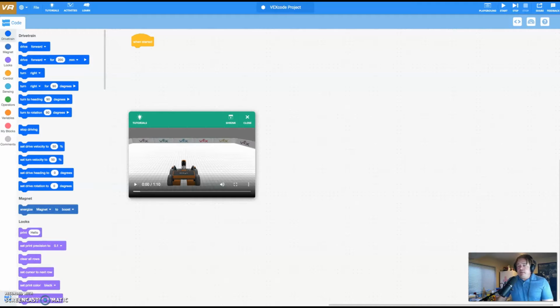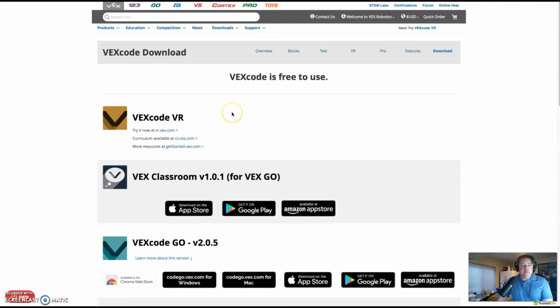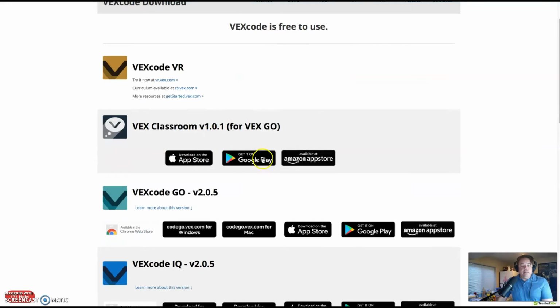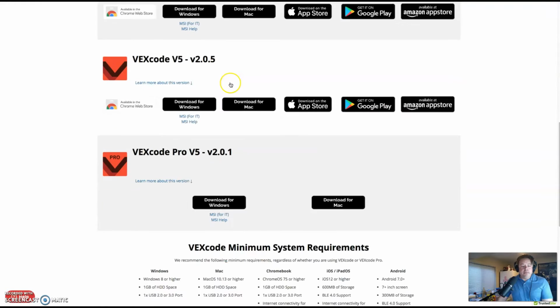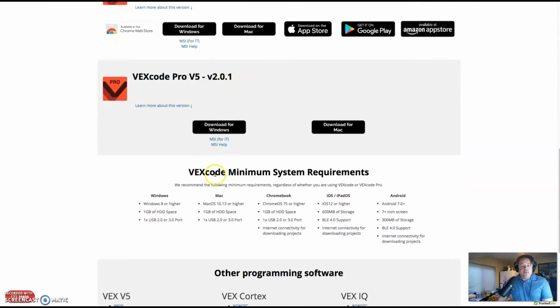Okay, so real quickly, I'm going to go into something that's very important, and that's the system requirements. So let's go ahead and click on that. Right away we can see that the VR code is free to use, and that it's downloadable at Google Play and the Amazon App Store. As you go down a little bit further, in the middle of the screen, there are the VEX Code minimum system requirements.